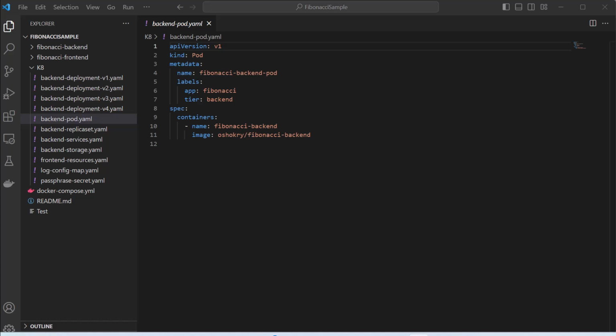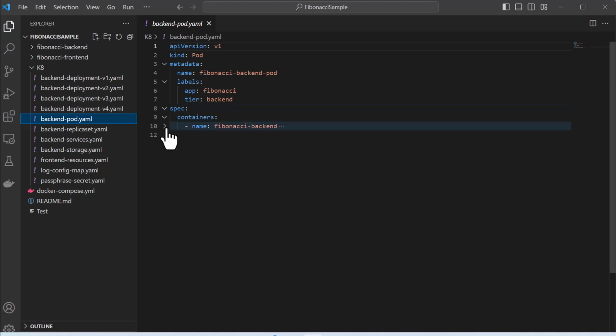Let's take a look at the Pod YAML file, which you can find under the K8 directory. Check the contents of file backend pod.yaml. I like to use a tool such as VS Code to edit YAML files. It gives you a visual representation of the structure of the file and allows you to expand and collapse sections of the file. This makes it easy to understand the nested structure of the YAML file.